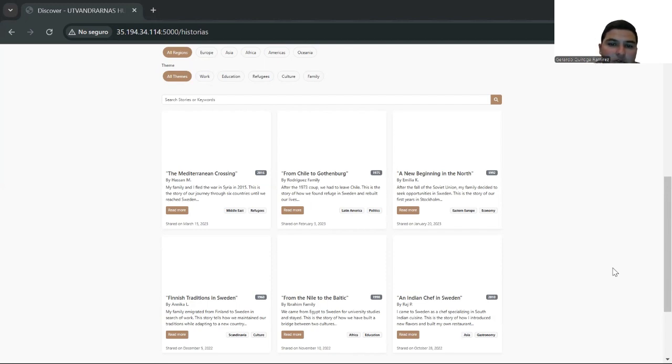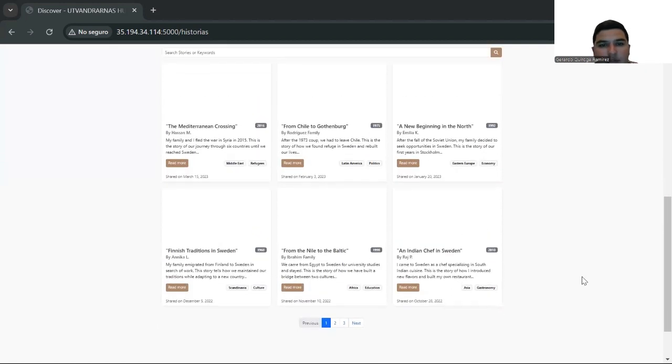They can also see when each story was added to the platform, which is useful to find the most recent ones. And at the bottom of the page, there's a simple pagination system with numbers and arrows that lets you browse through all the available stories if there are too many to display on a single page.